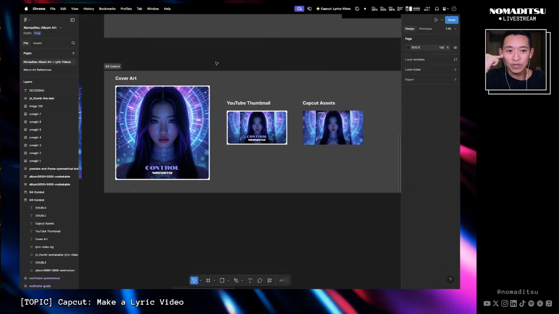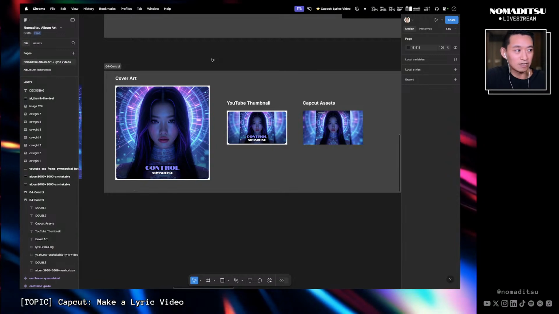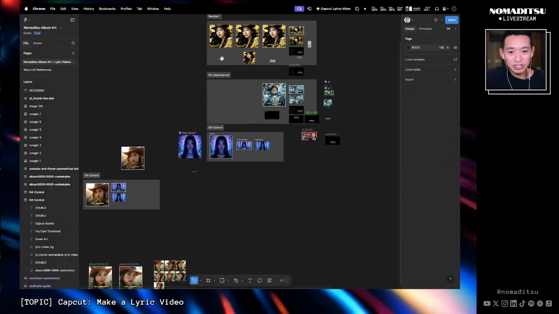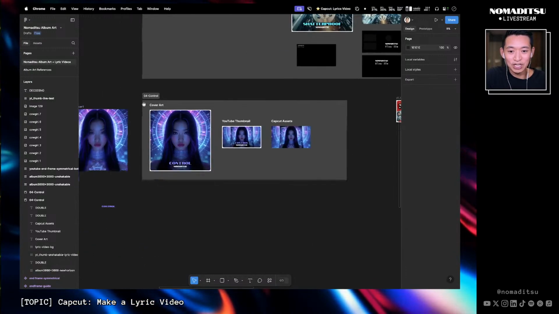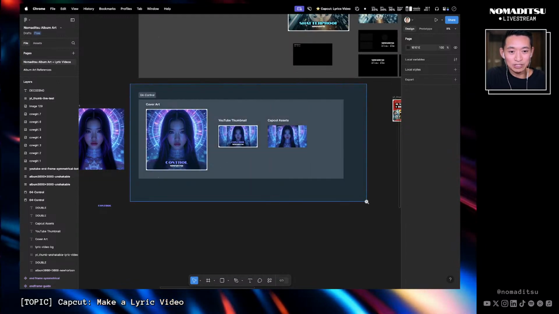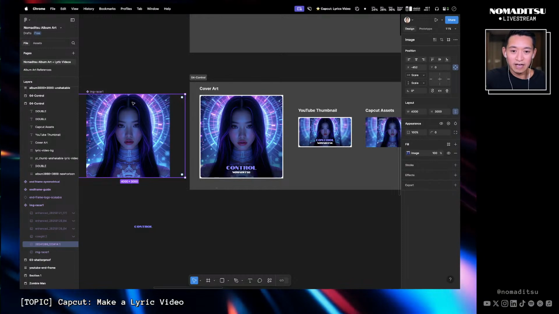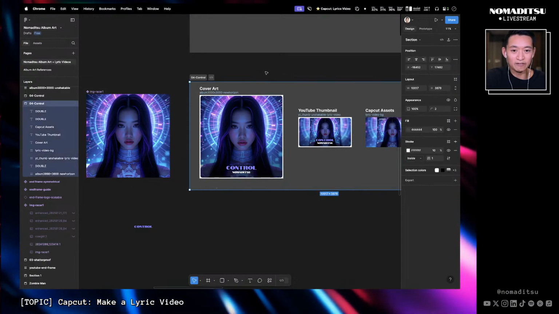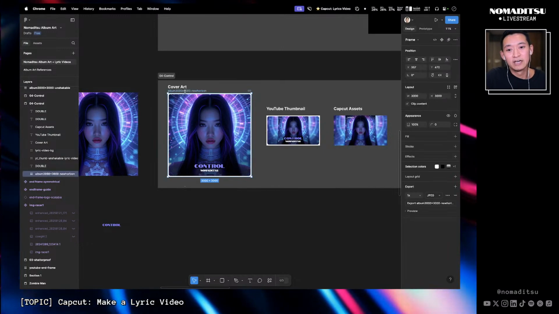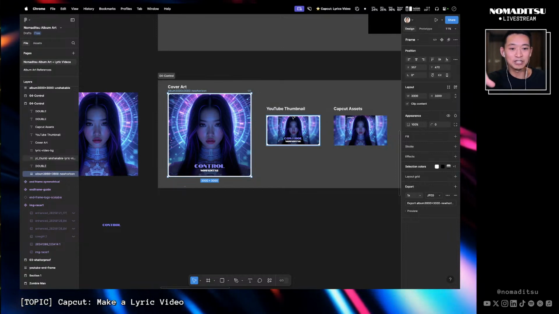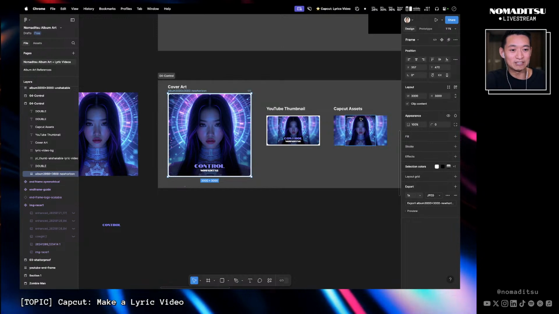Now I have this Figma file set up, and it has all of my other album art in here. I set it up like a system, so you just have to swap out this asset and it'll update all of these other assets. I have the cover art, which needs to be a specific size if you're publishing it, and you have your thumbnail and your CapCut assets. That's what we're going to be using.